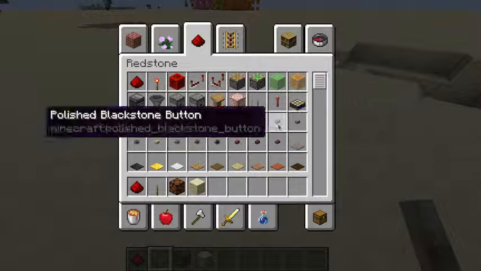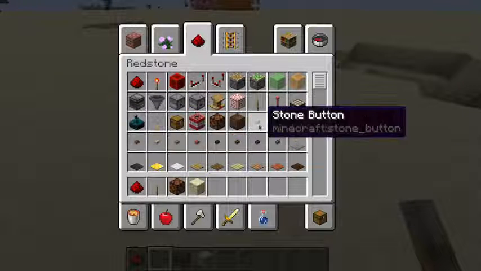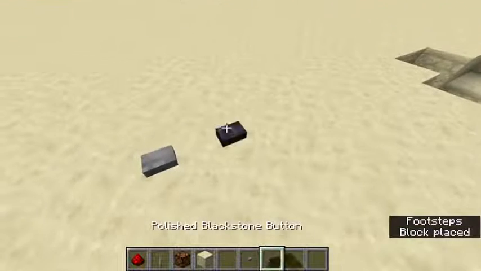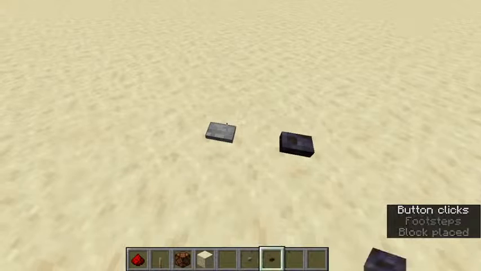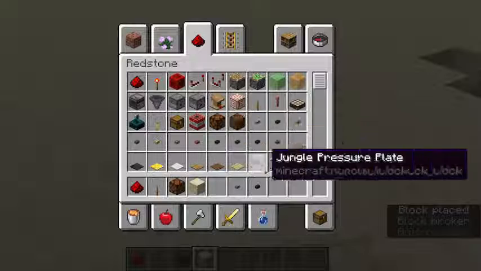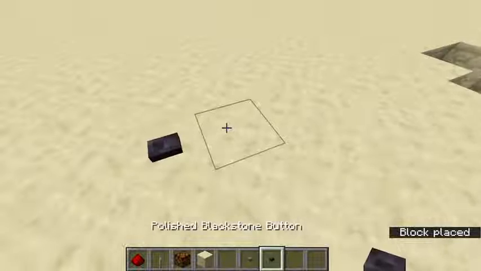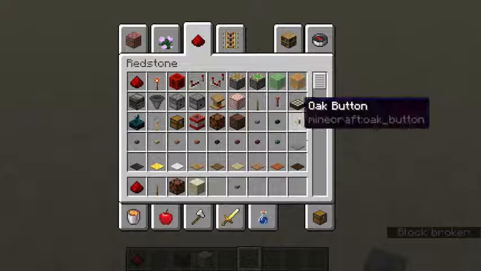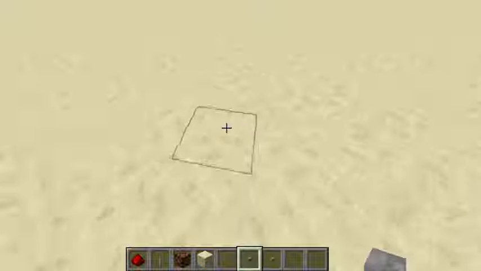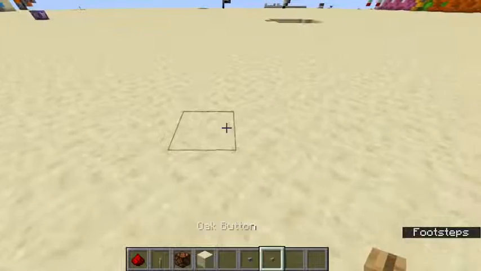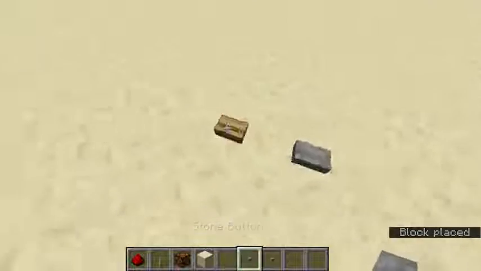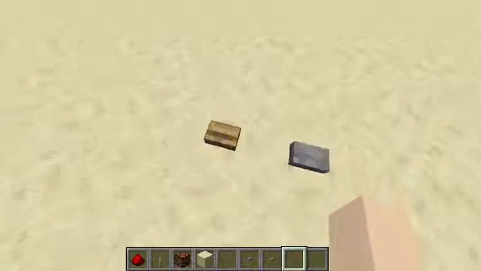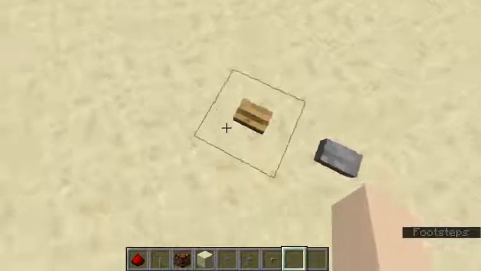Then we have a bunch of buttons. We have 2 stone buttons and a bunch of wood buttons. Now let me just double check. Okay. So both of the stone buttons are exactly the same except for how they look. So if you prefer one look over the other, then you can choose that one. I'm just going to do the two original ones, stone button and oak button. So these two have slight differences. Also, they have slightly different sound effects.